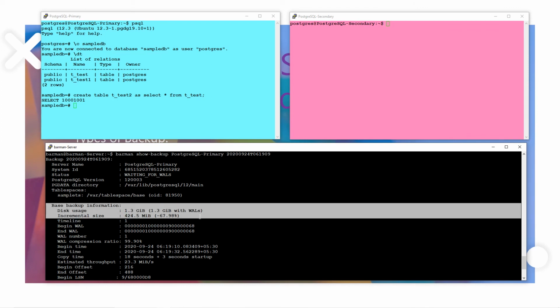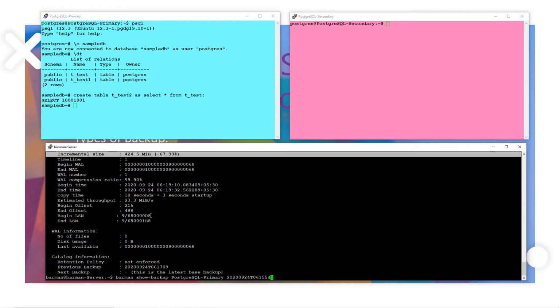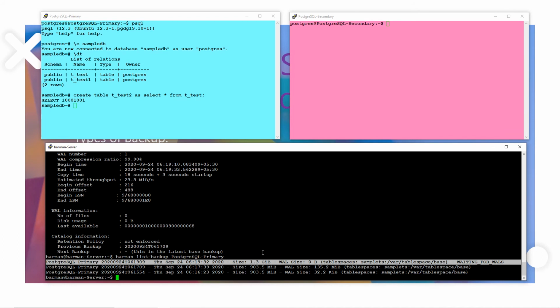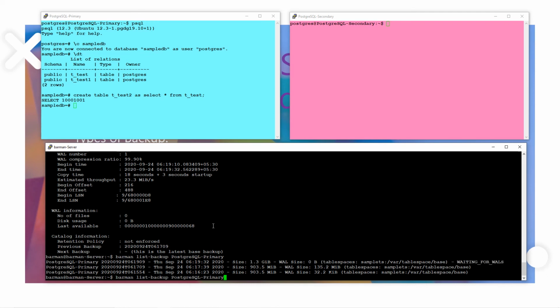See here, the size of the backup is 425 MB. You can see here as well. The size varies, but it is difficult to identify whether it is a full DB backup or an incremental backup. So the best option is to use the show backup command.